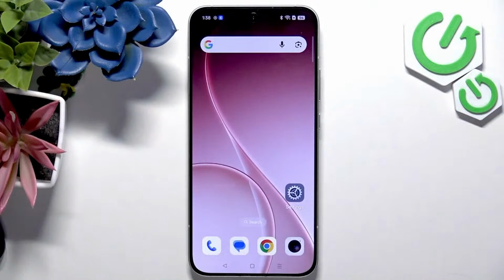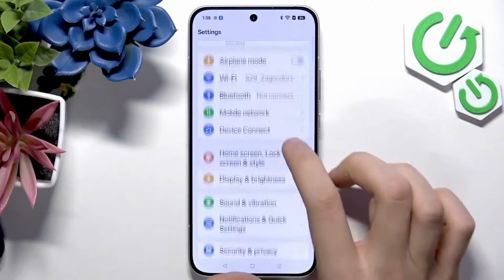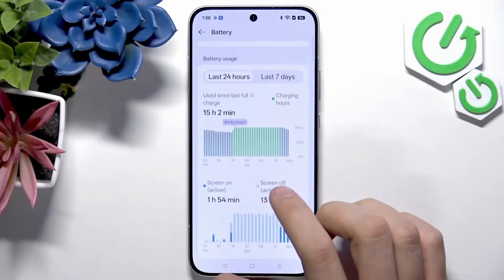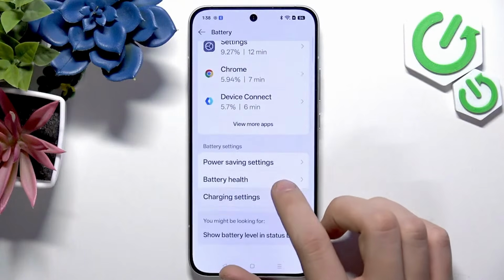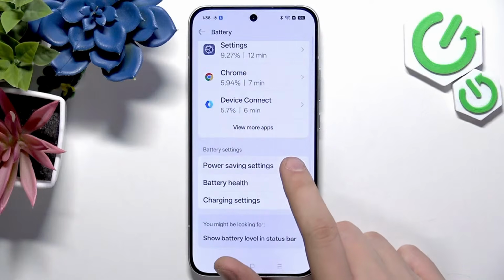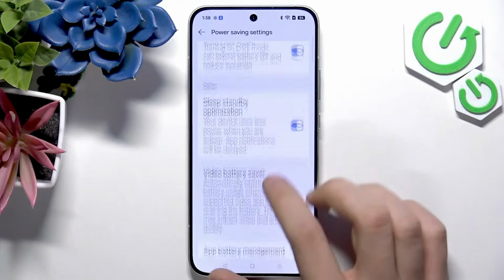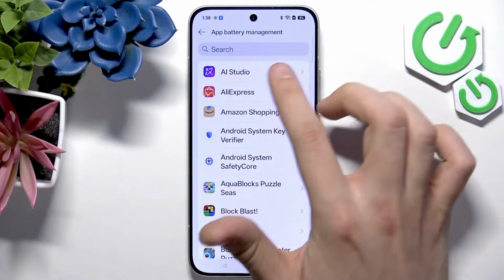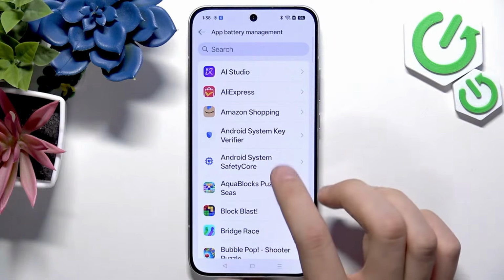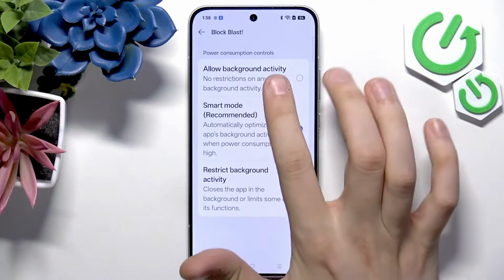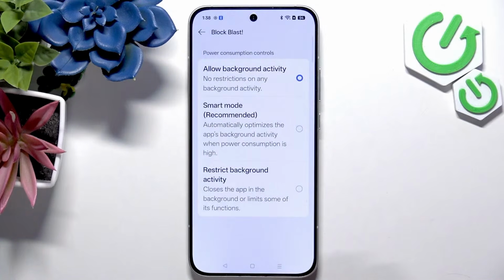The first thing that you have to do is to open the settings. Now scroll down to the battery, and once you see the battery, scroll down till you see the power saving settings. Once you're here, scroll down, tap OPPO battery management, and select the application from the list that has delayed notifications. For example, maybe not this one, but let me show you this on Block Blast. Here, tap allow background activity, and that should fix your issue.